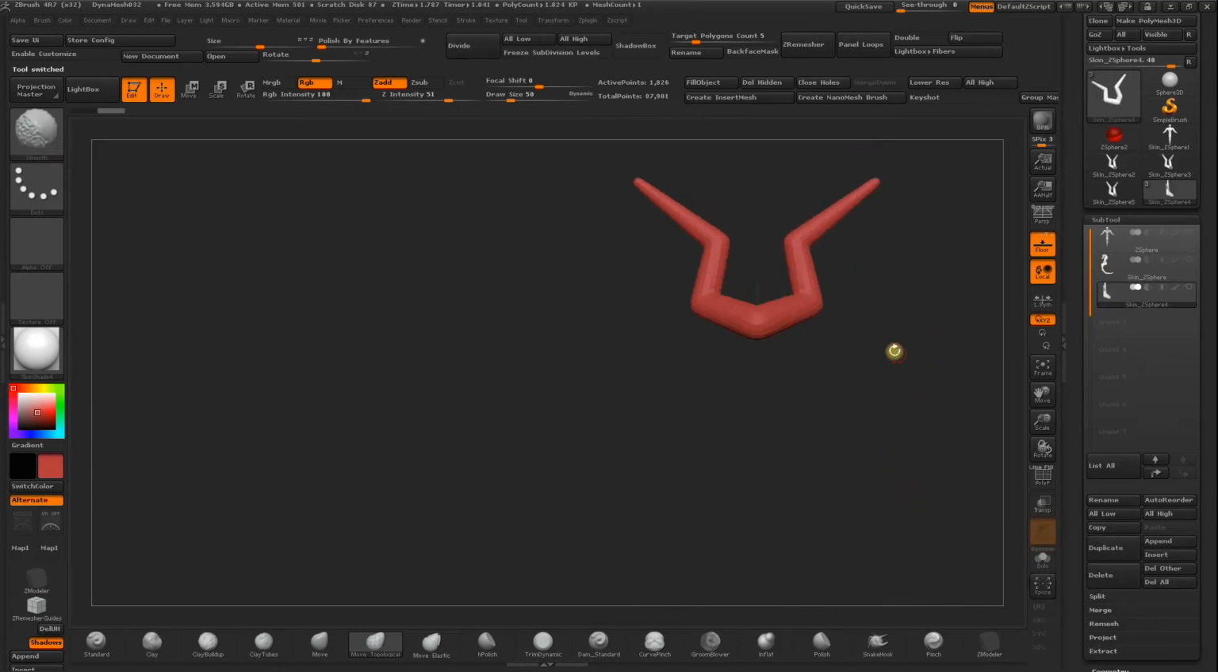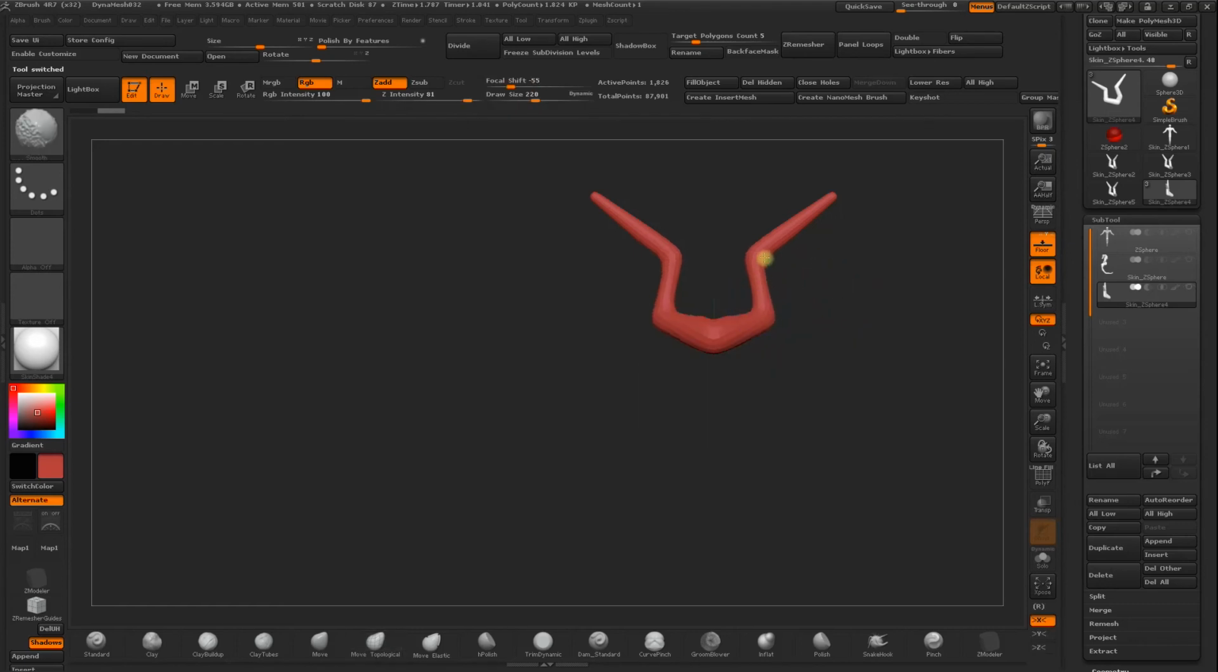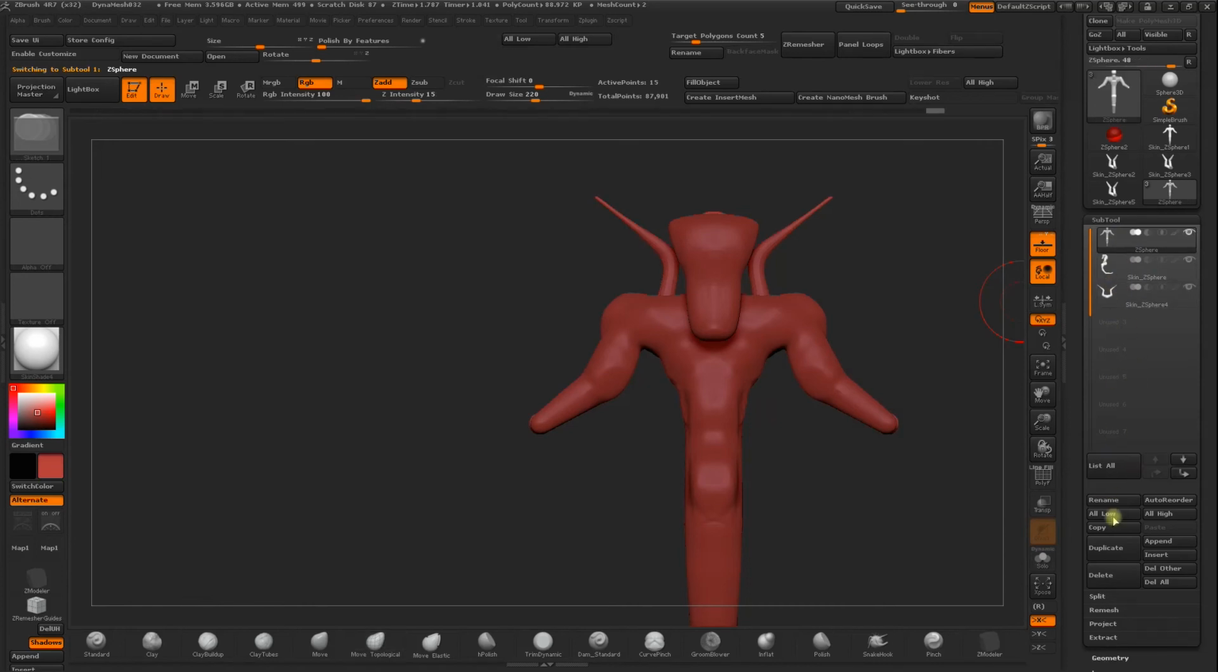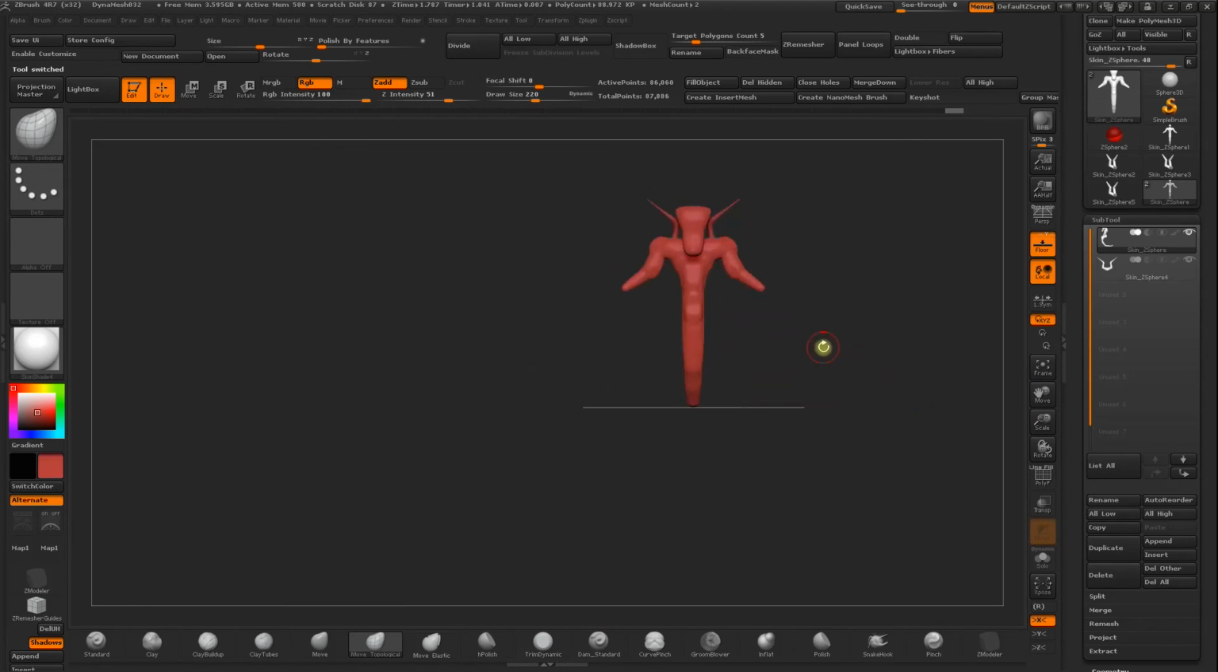Okay? We'll stay with the last one. This one can also go. Okay, this is how we work with the ZSpheres. We can make trees, characters, well, anything you can think of, you can make it.